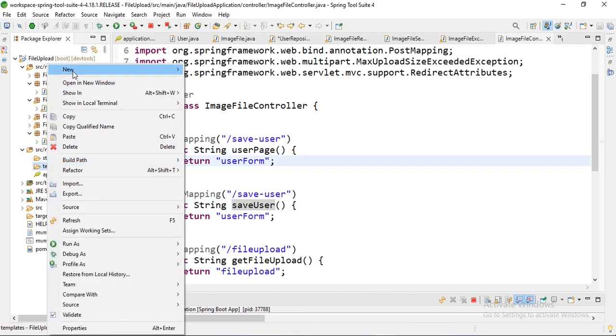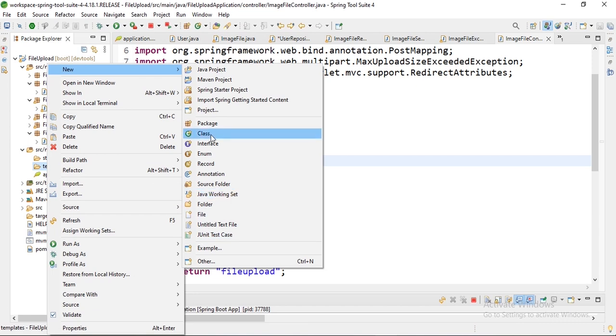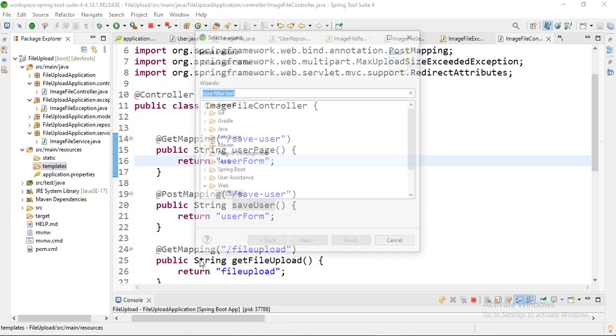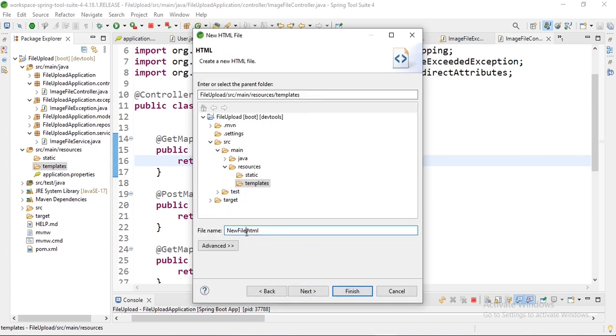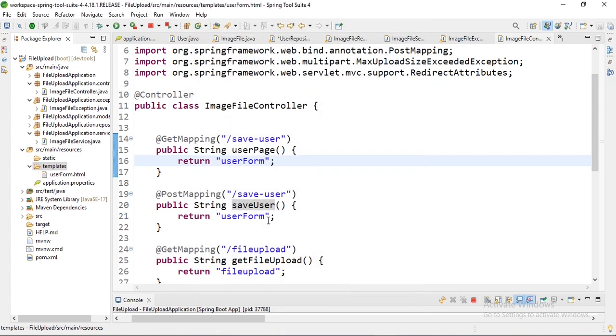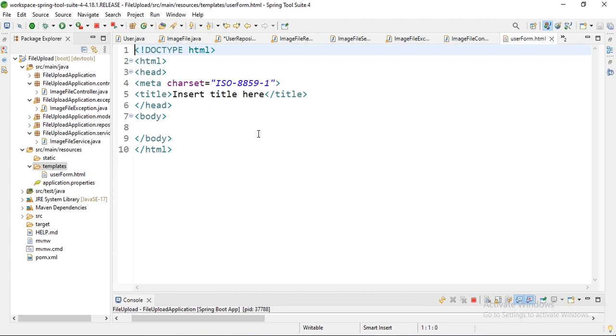So the first thing, we need to create an HTML template with this name, user form. So here, let me create a HTML in the order. So HTML, and then name it user form, the same name with what we have here, so that we want it to return the page.